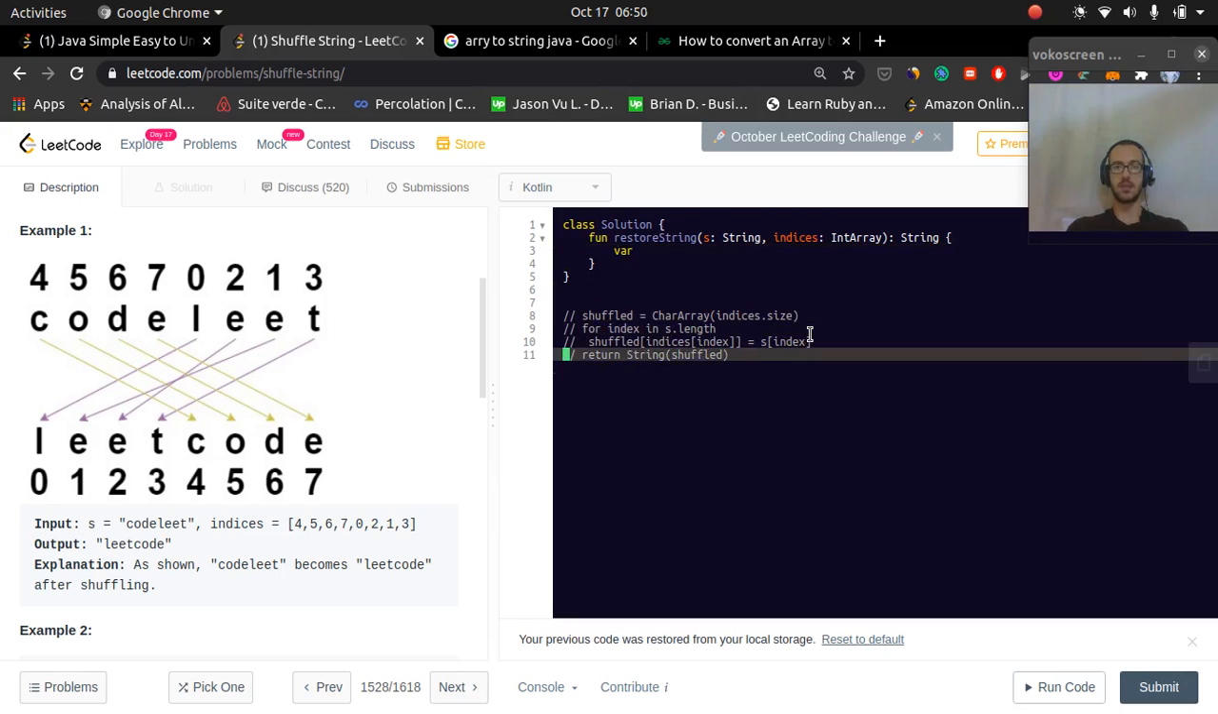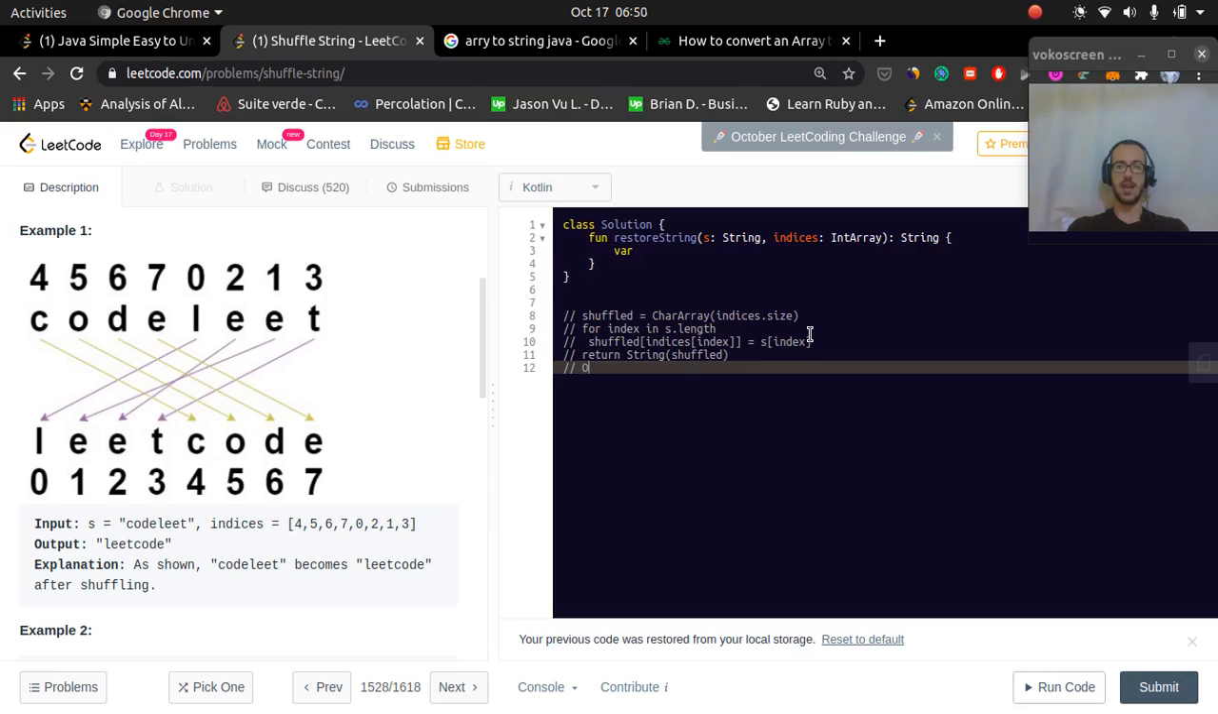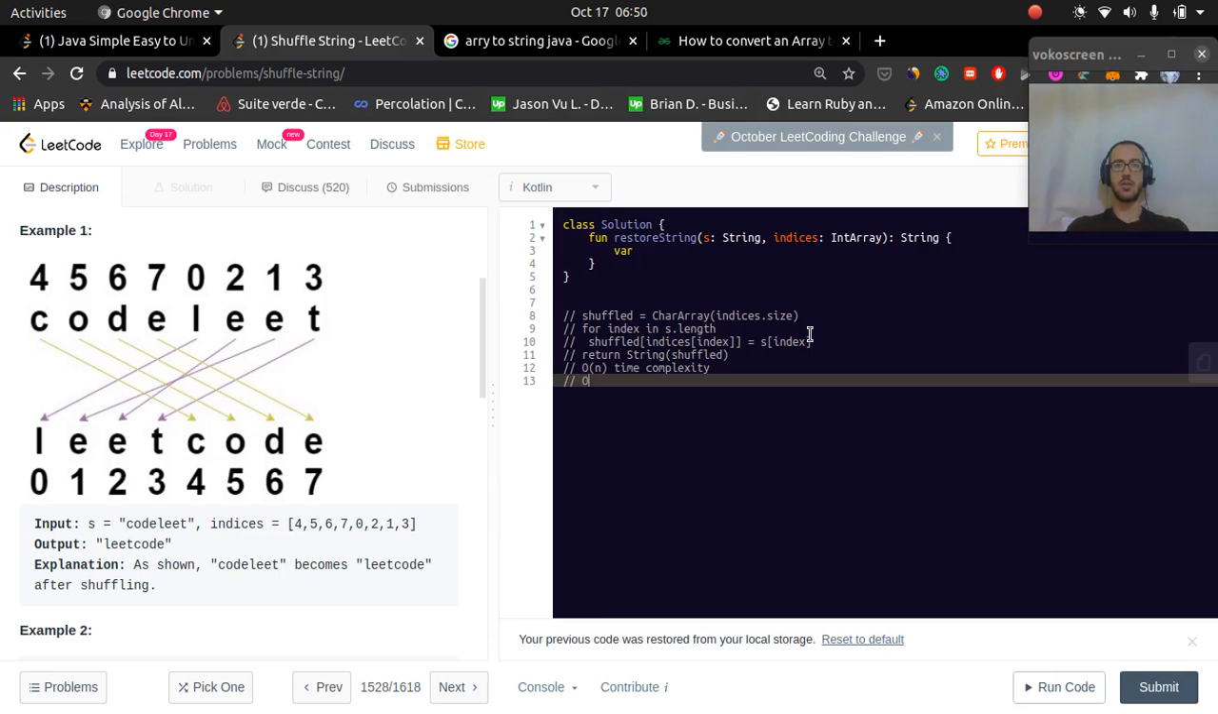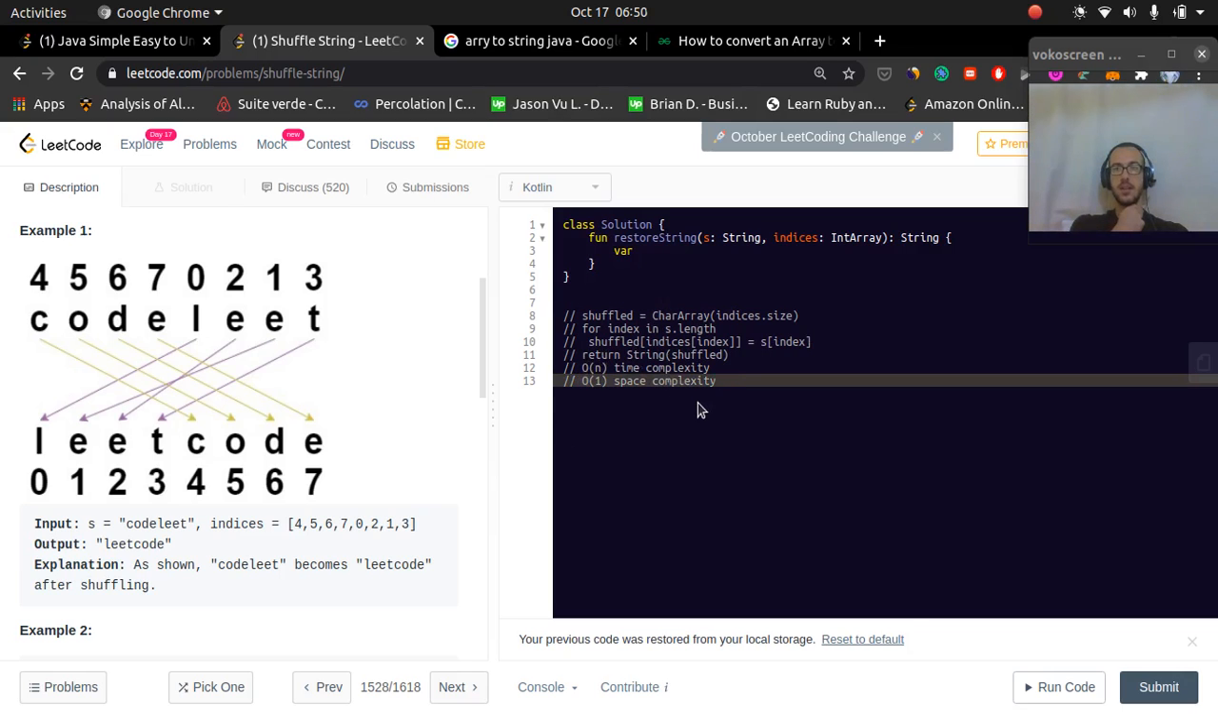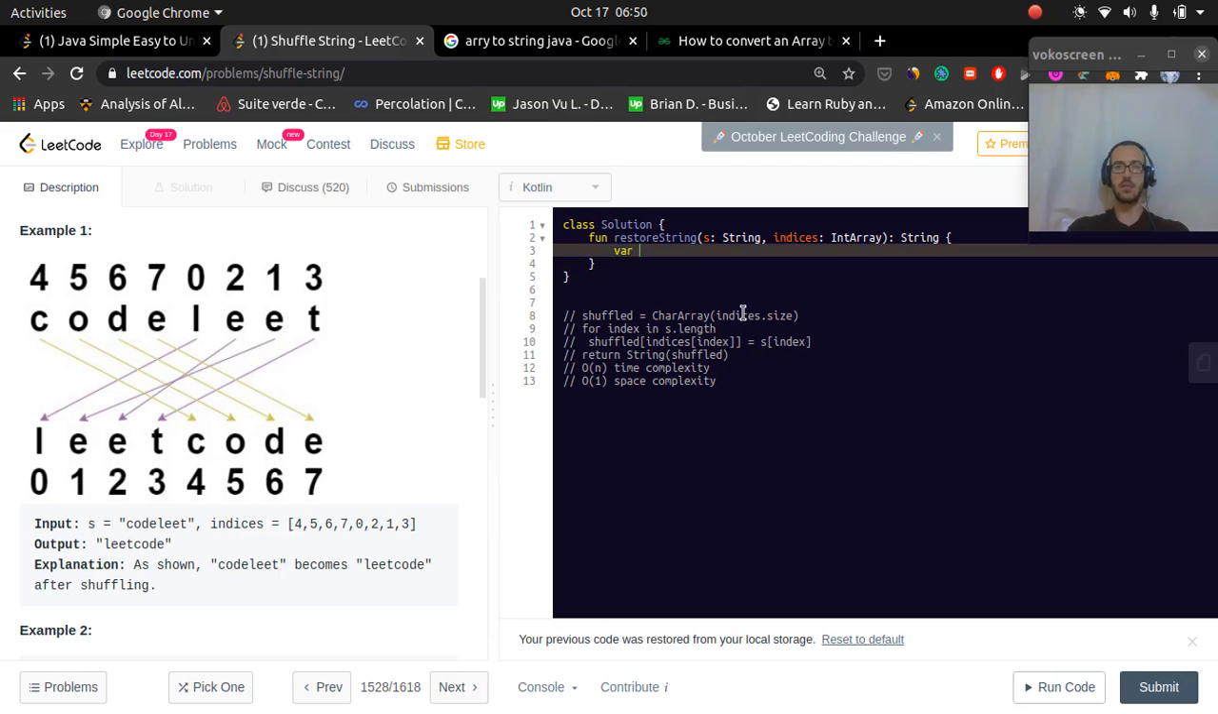Oh, and let's think about space and time. So time, it's going to be O of n. It just depends on the length of s and indices, which are the same. O of n time complexity. There's no recursive calls or anything, so it's just O of 1 space complexity. If we think about the call stack, we'll call restore string with s and indices. So restore string will go into the call stack, and there's no recursive call that makes that call stack build up. And we're only using a few variables here, so that means there will be O of 1 space complexity, I believe. If you guys have anything else to say about that, let me know in the comments.